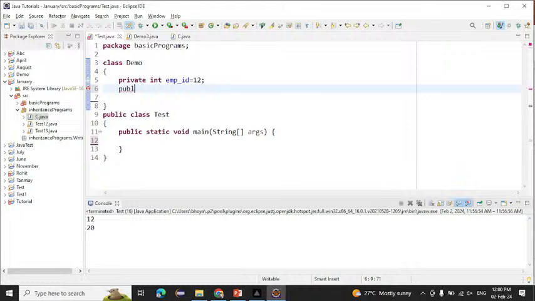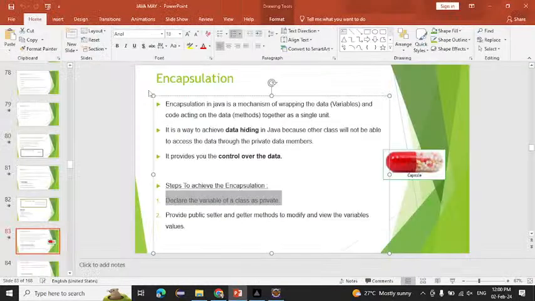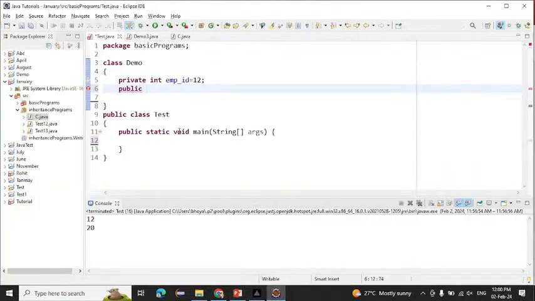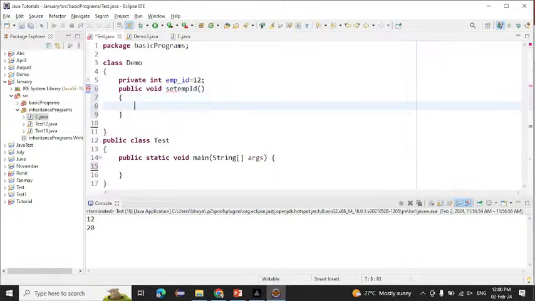So public. If you want to use the setter method, what is meant by setter? The setter method is used to set the values. I will write public void setEmployeeID. You can give any name to this method. And how do we set the values from this to this? Simple, I will write int employeeID. Here I have created one parameter.